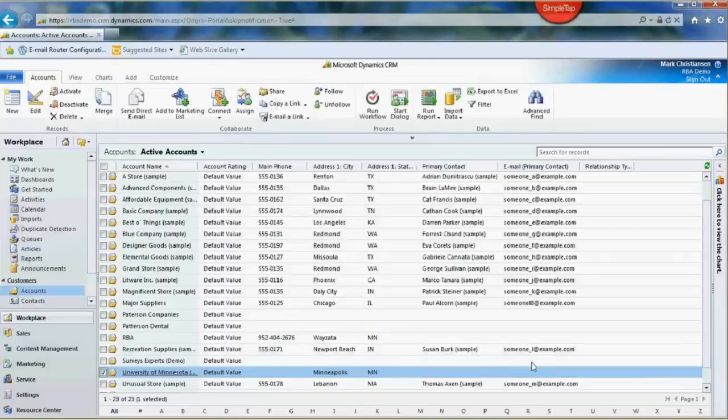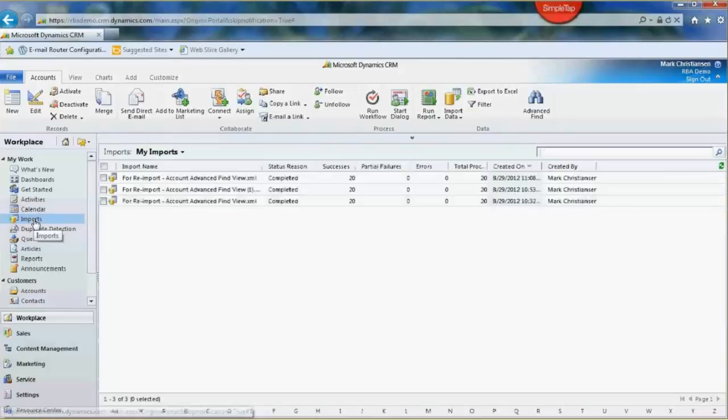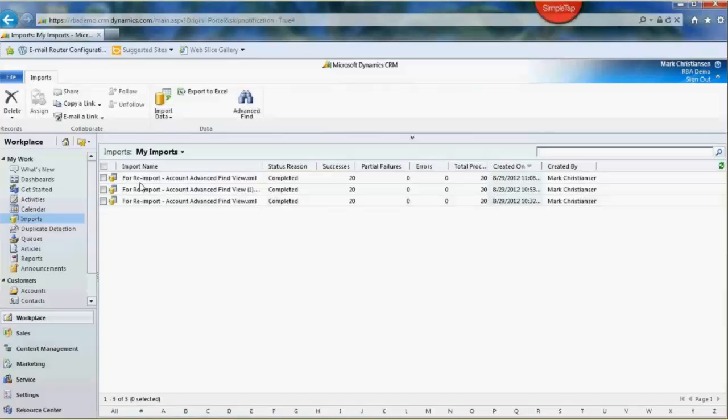And to check on the status of an import job, you can click on Workplace and select Imports. And you can see that the import job that we just submitted has completed, and there were 20 records total, 20 successes. We have successfully re-imported the data that we needed to make alterations to. And that is how you can export data, make mass changes to the data, and then re-import it into CRM.